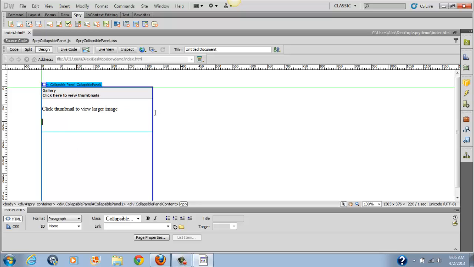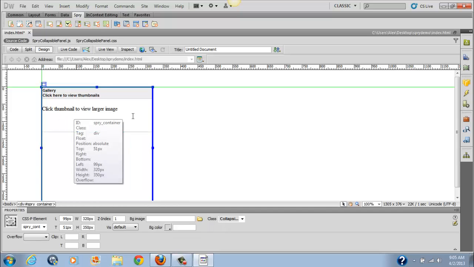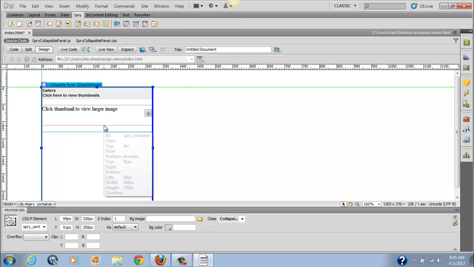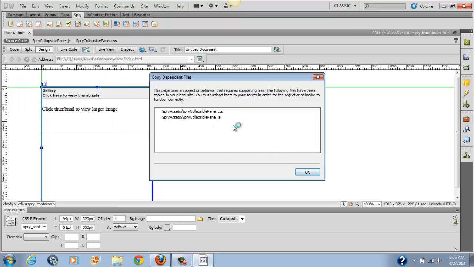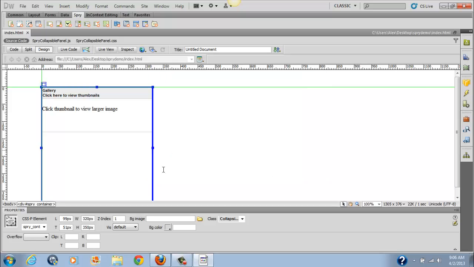And I've got that set up right now, and I could start putting in my images, but what I'm going to do right now is draw another div for the larger images. I'm going to go ahead and again save this. You can see that it's telling me that there are some dependent files that need to be copied here, so I'm going to say OK to that. Those all have to do with the Spry assets. Say OK.